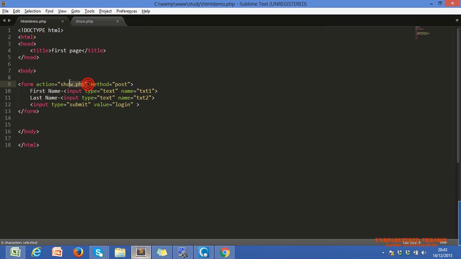Why do we use action equals show.php within the action tag? If you want to redirect from one page to another page, you have to use a file name here, and when the form submits, only then will we redirect. How does a form submit? Only by the submit button.